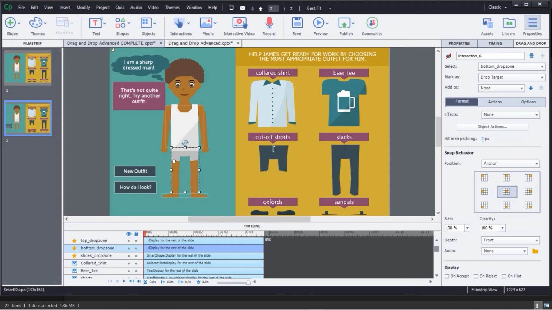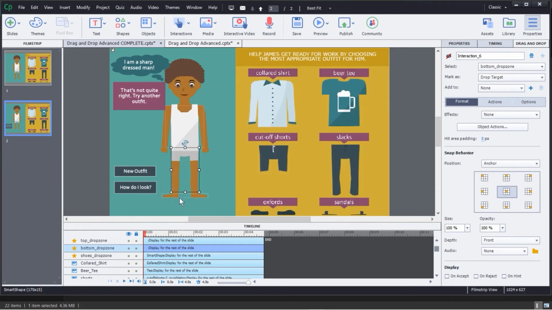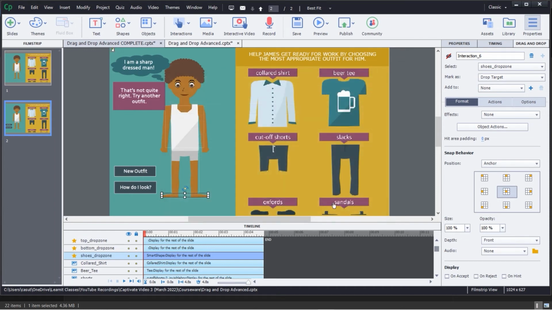All right, so I'm going to do the same thing for this one, object action. In this case, it's going to be my slacks and my shorts. And I'm going to uncheck that, I'm going to say replace, and do the same thing for these guys here, object action. And these guys are the Oxfords and the sandals. And then uncheck this and just say replace.